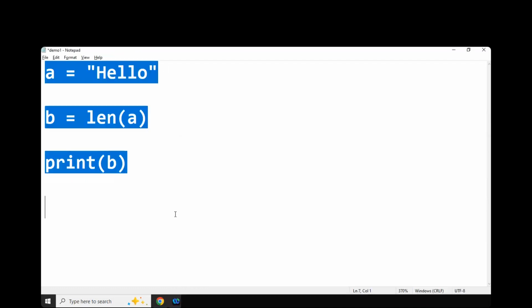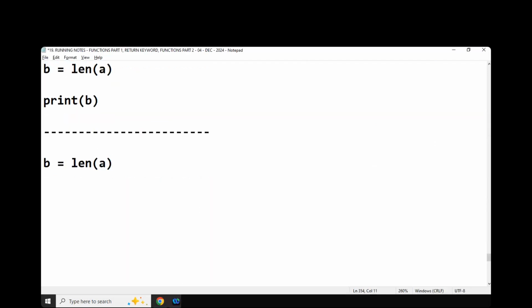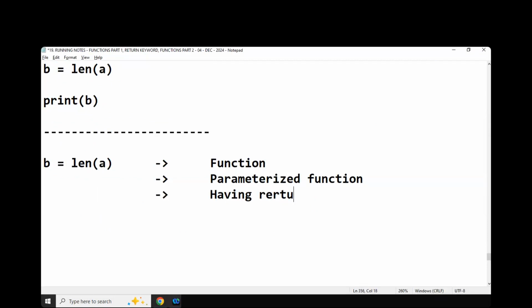Come on. Let us try to derive the points. Take this point. Let us try to understand it very clearly. First of all, function. What kind of function? Parameterized function. And the next one is having return. How can we say it is having return? How can we say it is having return alone?